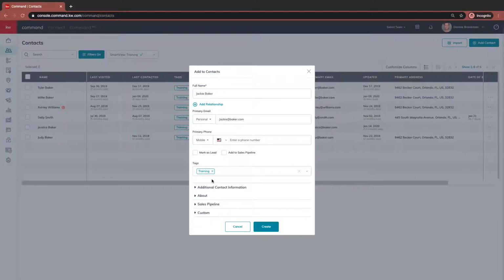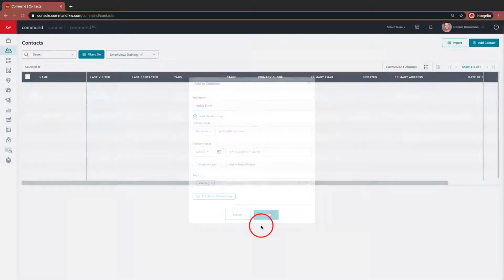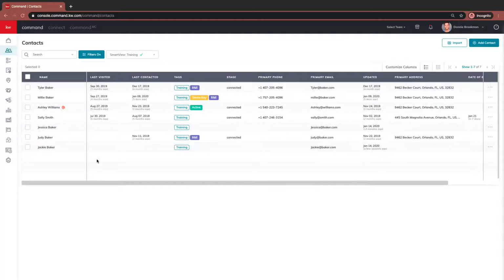You can use the Add Additional Information button to complete the contact record now, or you could always come back and clean up the contact record later. I'm going to click the blue Create button to create the contact record. The next step in the process is creating an opportunity to represent this buyer transaction with Jackie Baker. There's two options to do this.